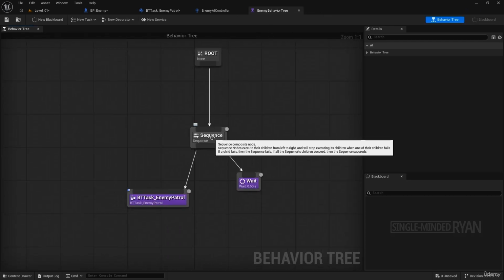In our case here, we want the wait task to run after the enemy just turned around, so success needs to be true here. If the success is false, then the wait task is not going to run, and the sequence is going to start over with the patrol task. Alright, I hope this makes sense. You can also see the detailed information on the sequence node here.